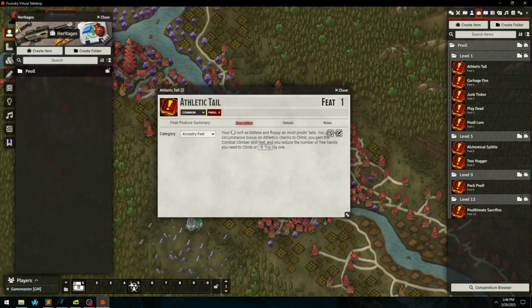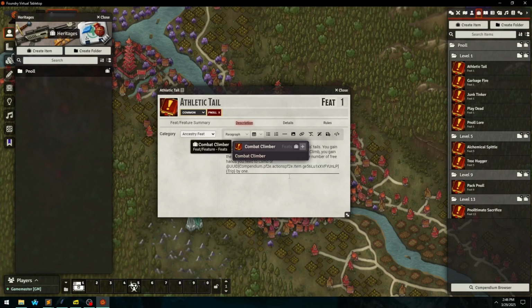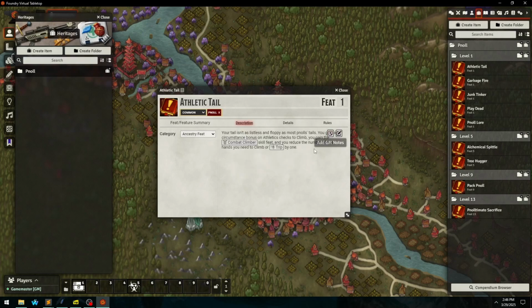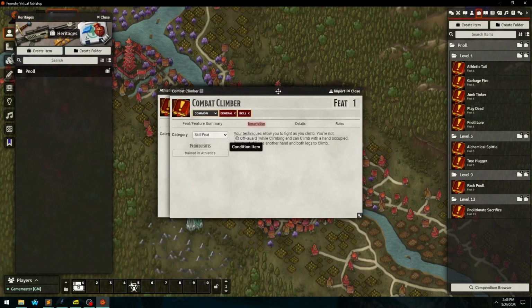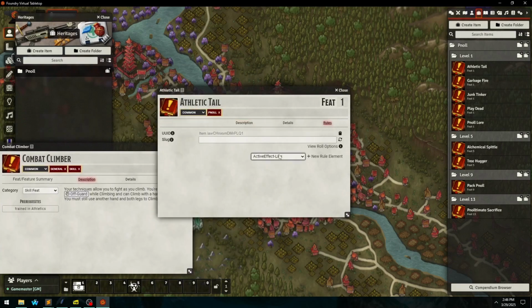So, we're going to automate as we go. You get a +2 circumstance bonus on athletics checks to climb and gain the combat climber feat. Okay, so we are going to link to combat climber. You reduce the number of free hands you need to climb or trip by 1. We don't need to worry about that. We're going to open up combat climber, and there's 2 things we're going to do here.